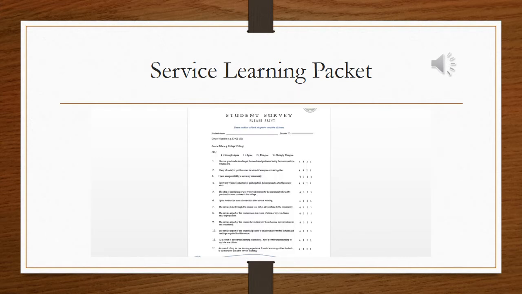The last page of your packet is the student survey. So this is just surveying your service learning hours that you did at your organization or agency, but it's also surveying the connection that you had with service learning and within the class that you're doing your service learning hours for. So where the connection between the two, and also seeing if you did your civic responsibility within the community, did that agency or organization give you that responsibility to serve your community?